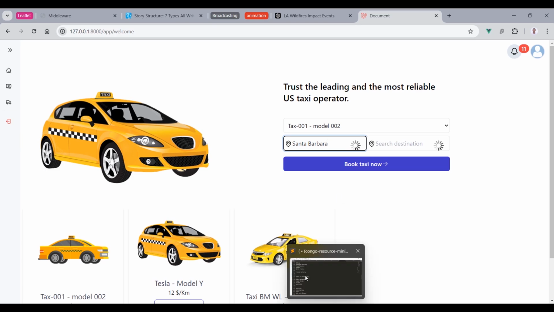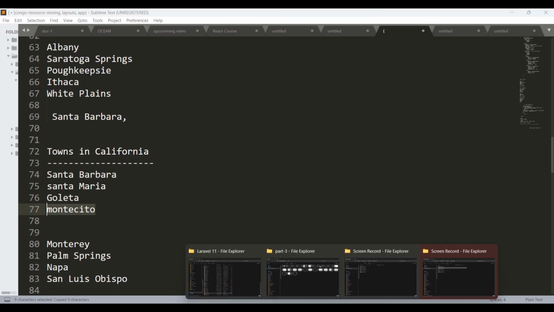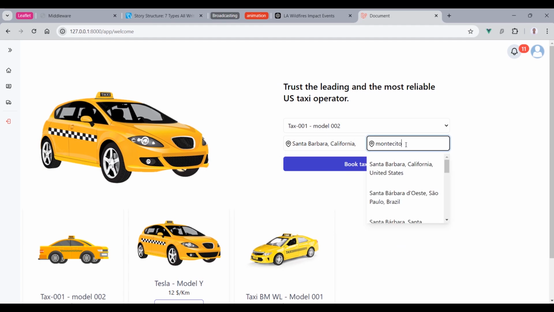I'm gonna copy it. We got right here Montecito. I'm gonna paste this. This is gonna be the destination. Then we're gonna pass here Montecito, and we're going to look for it. We're gonna write a bit, and then we can see we got Montecito, California, United States.